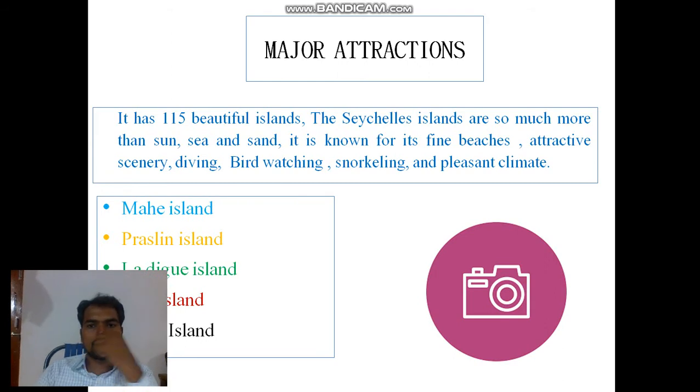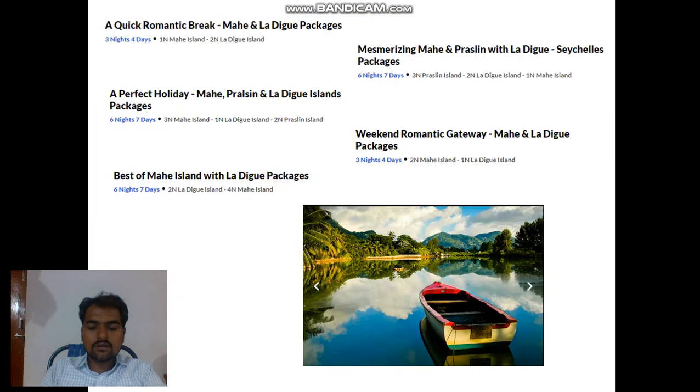When I talk about Seychelles, it has beautiful islands, and it has a few beaches. When I say beaches, it is all about sun, sand and sea. And if you love adventure, water-based adventure activities, then Seychelles is the best heaven. If you love birds, if bird watching is your hobby, then Seychelles is the best place to visit. We will talk about it one by one.